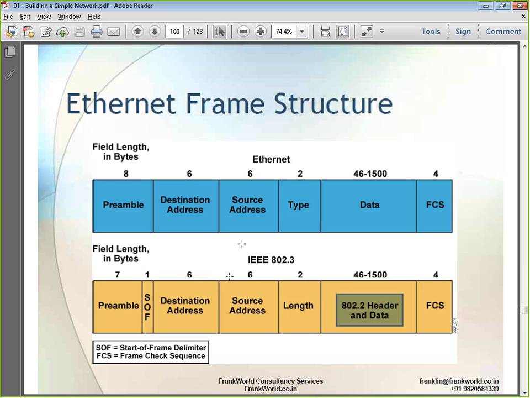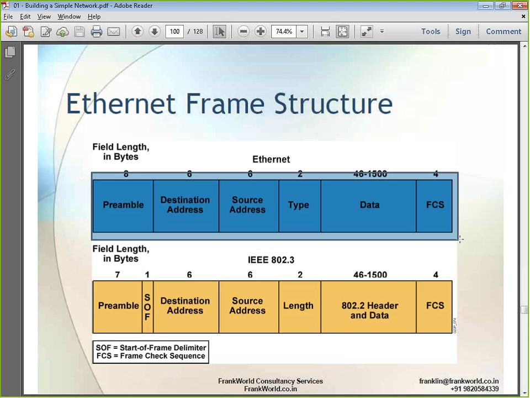So that is according to this particular IEEE standard, but an actual Ethernet frame will look something like this one. That is how an actual Ethernet header will look. Are we clear about that? Understood about this portion here?